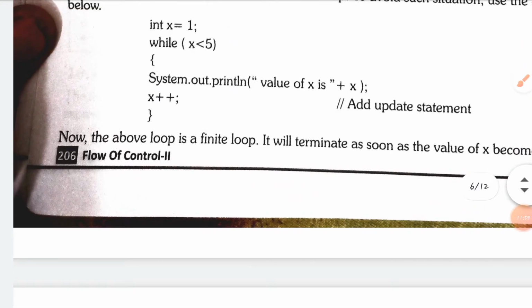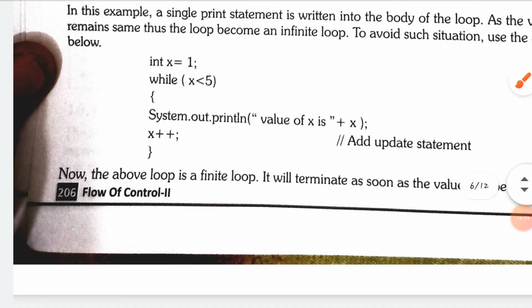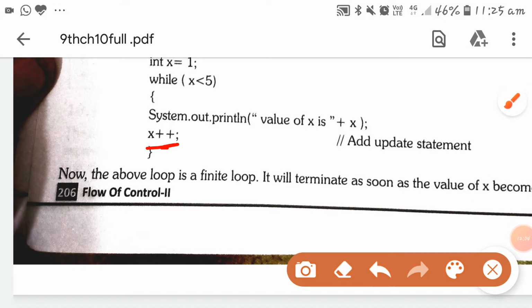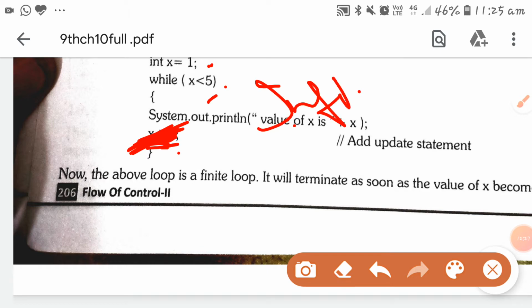So they have given that the above loop is a finite loop, because of the update. First I is equal to 1, less than 5, printed, update. So up to 5 only it will print, because after 1 comes 2, then 3, then 4, then 5. But if this is missing, then 1 is checked, always 1, no increase. So then it will become infinite. When it is missing, then it is infinite.